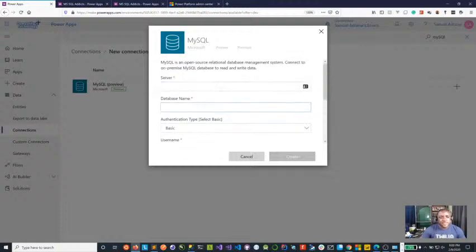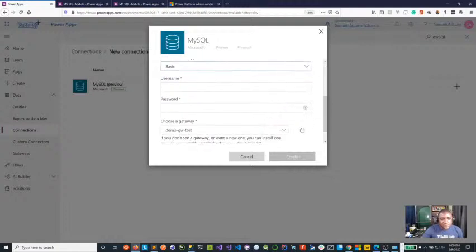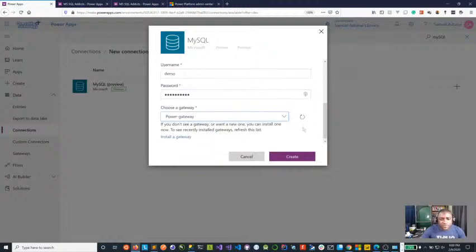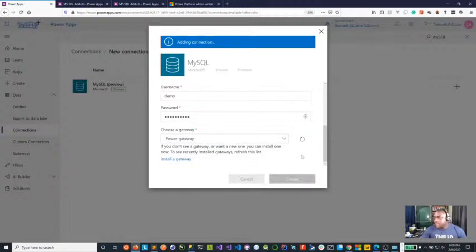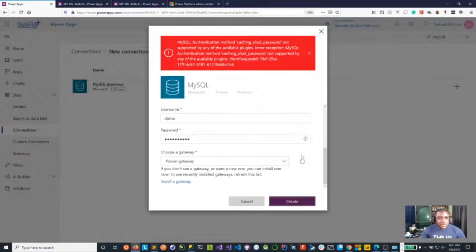The server name is localhost, 3306. Database name is demo. So yeah, basic. Username, we all remember, is demo. Password I won't share with you. Create your own password. Let's try, I hope this works. If it works, cool. Okay, yeah.